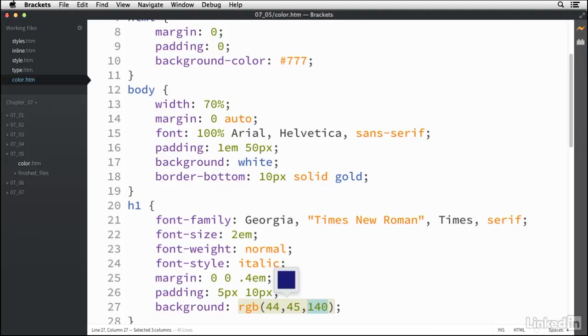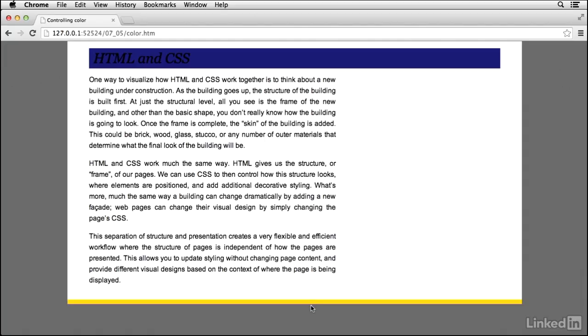So if I save this, preview that in the background, now I can see that headline has a dark blue background. I also get to see how big the headline actually is. Headings are treated like block level elements, so they expand to fill their parent container. In this case, it's expanding to fill the width of my parent container, which is the body tag.